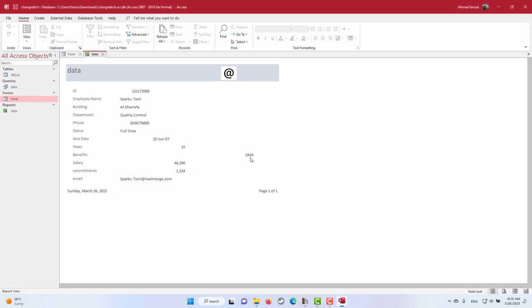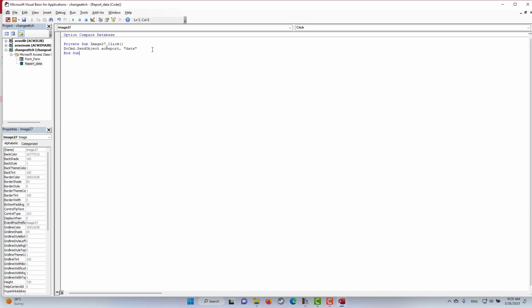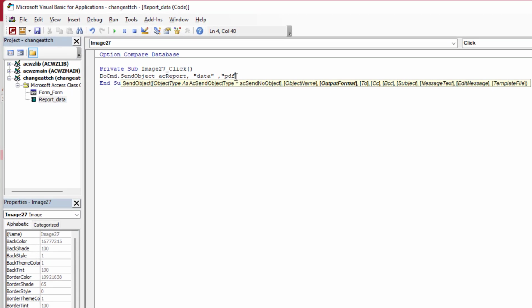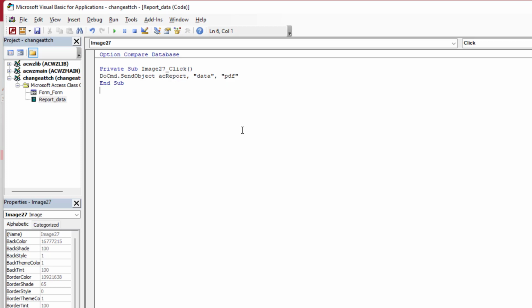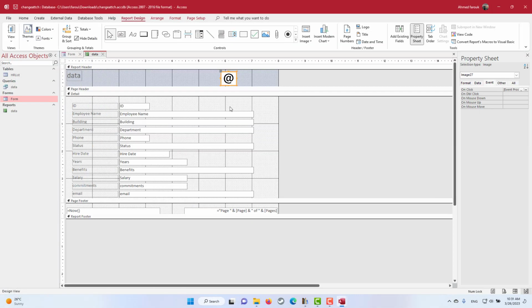So I will modify the code by adding the PDF as a format. So comma PDF as format. You can read here now we are in the output format. So now we're going to send the report as a PDF. Now let's try.